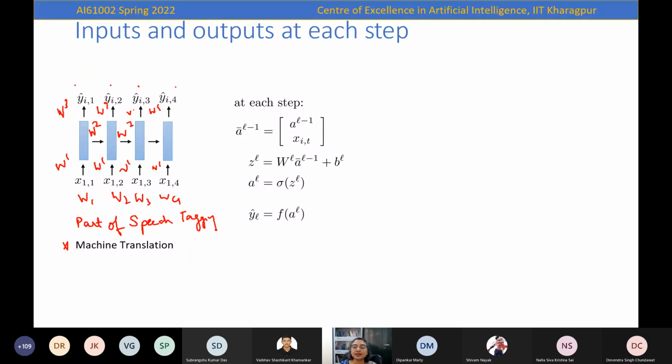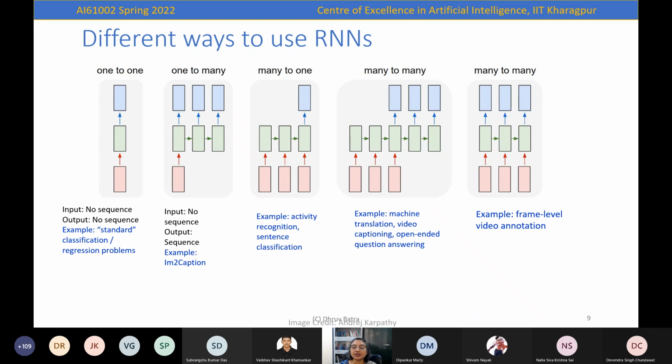So this is one configuration of RNN. There can be different ways to use RNN. This is a simple configuration. This is actually not an RNN. You have an input, you have a hidden layer, you have an output. Standard multi-layer network with a single hidden unit. There's no sequence in the input, no sequence in the output. So technically it is not an RNN.